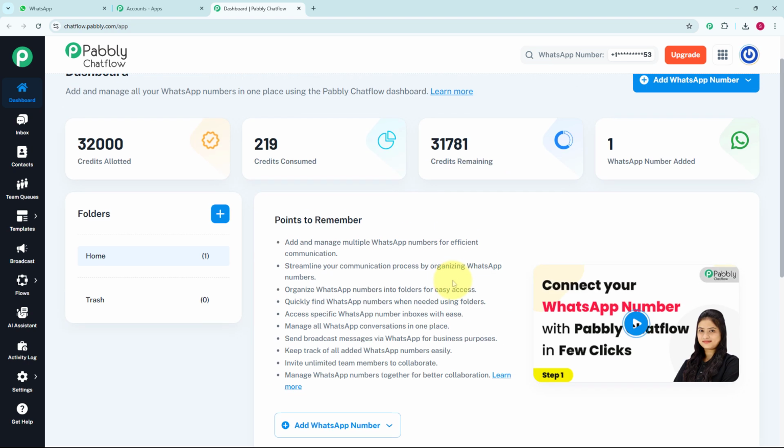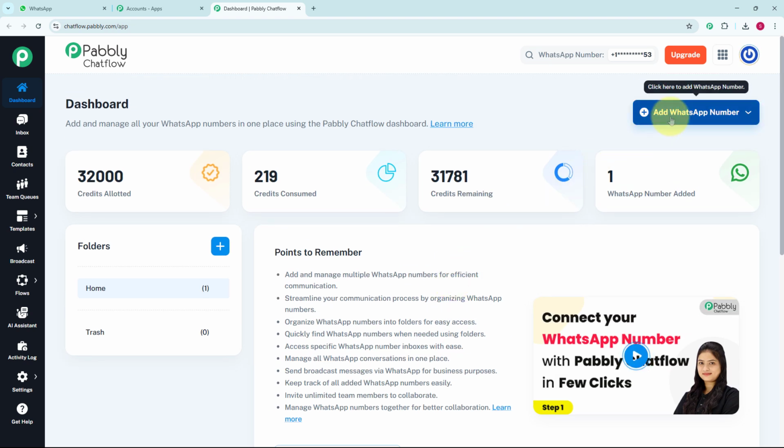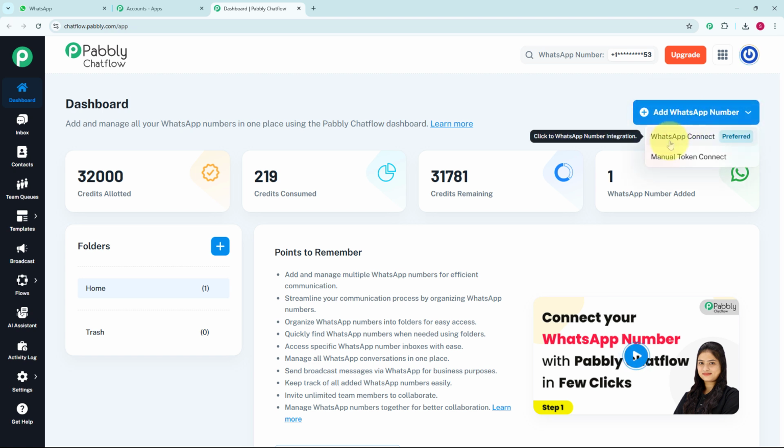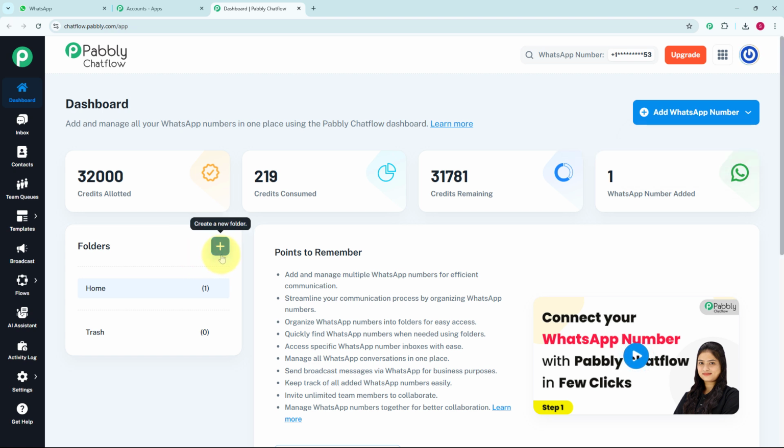You can also add your WhatsApp number by just clicking on add WhatsApp number, and on this add WhatsApp number button we are getting 2 options, that is WhatsApp Connect and Manual Token Connect. If you want to integrate your WhatsApp number, you can click on WhatsApp Connect, but if you want to connect with a token number, you can just click on Manual Token Connect. Now moving on further, here we are getting the option to create a new folder. If you want to create your own folder, you can click here.